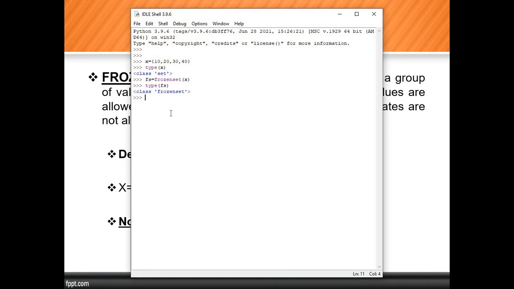For example, my requirement is I don't want to use duplicates, and I don't want to preserve the insertion order, but I want to use heterogeneous values. And the concept is immutability. Then I will select the frozen set. So according to the condition, we need to decide what kind of data type we need to use. So make a note of that.